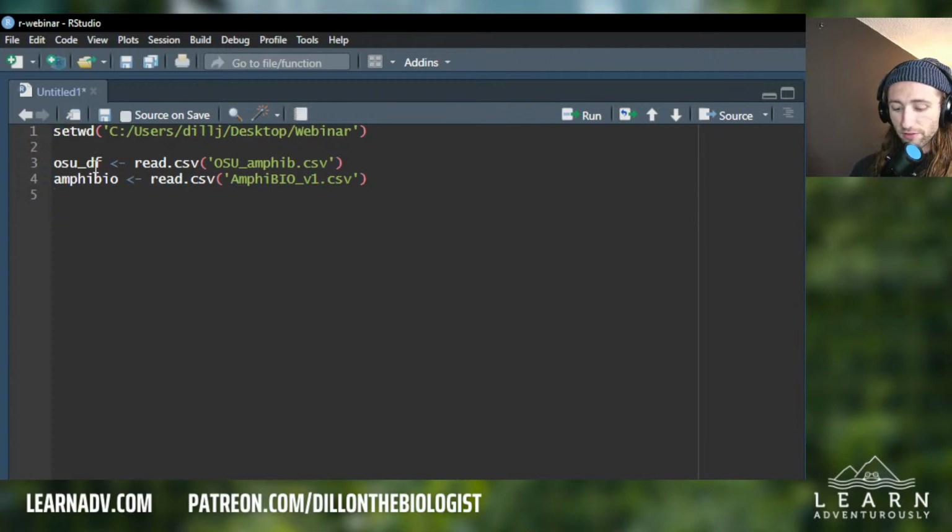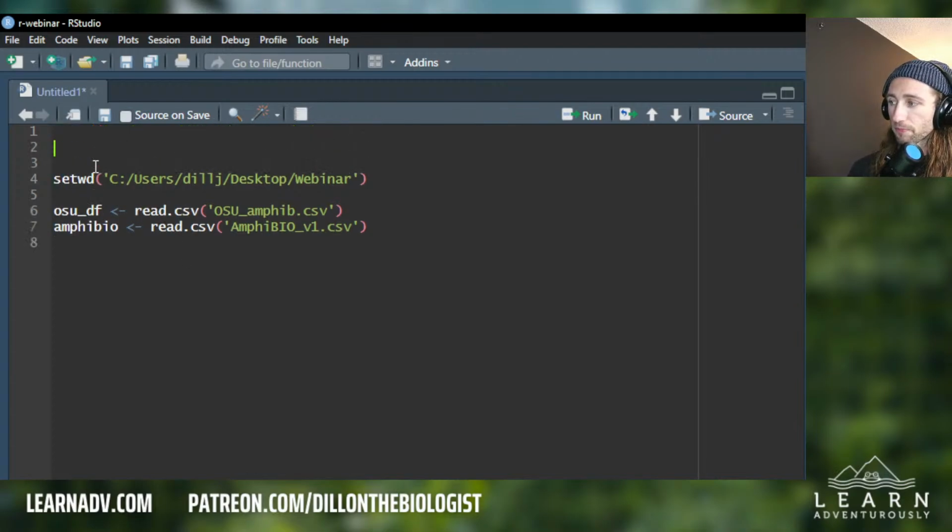So let me explain what Tidyverse is. A package is simply a collection of functions, and the Tidyverse package is a collection of other collections of functions that are specifically designed to make data analysis, data cleaning, and data visualization much, much easier.